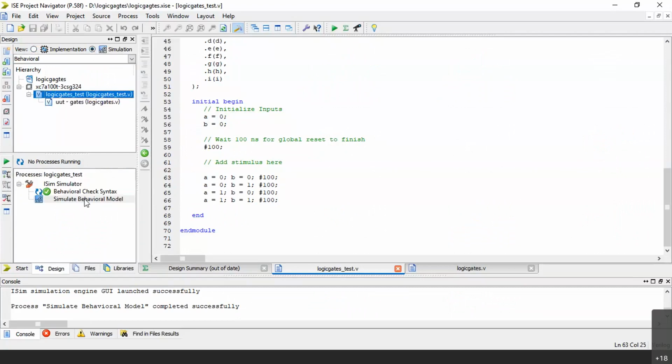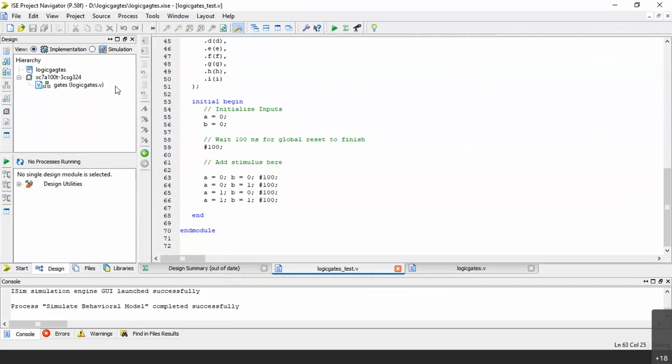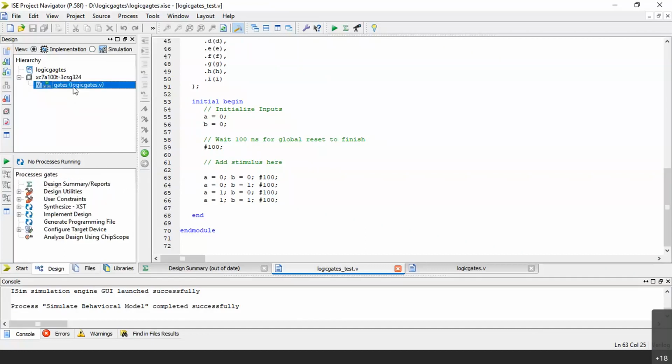Simulation is verifying the functionality of the code. When I move on to implementation, you can easily see there are only these logic gates. The tool automatically separated the test bench because for synthesis, test bench is not necessary. Now come down below, you have this design utilities. In this design utilities, I have to select this now, gates, okay.